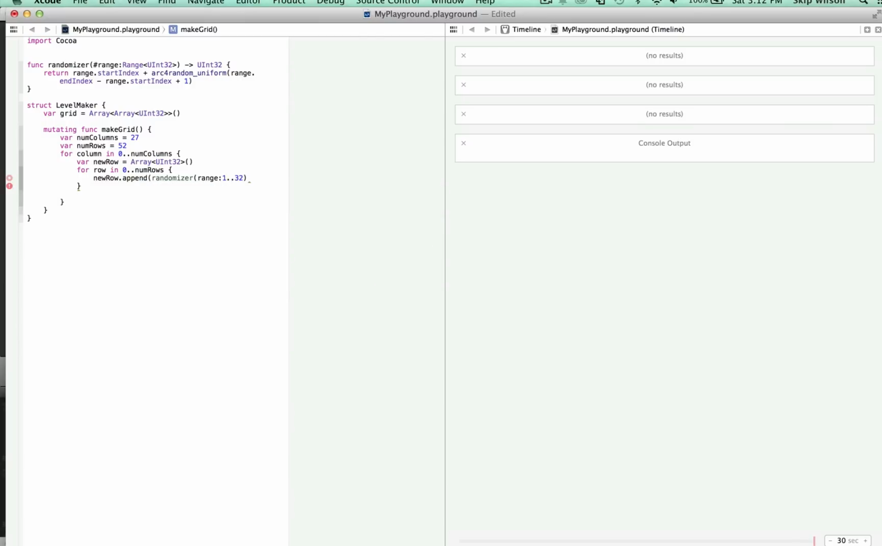Then we're going to do self.grid.append new row. See what the error is here. Oh, we just need one more closing parenthesis there. So basically what we did is we created a bunch of rows and then we added them to an array, and those arrays went into the big array so that we have rows and columns.